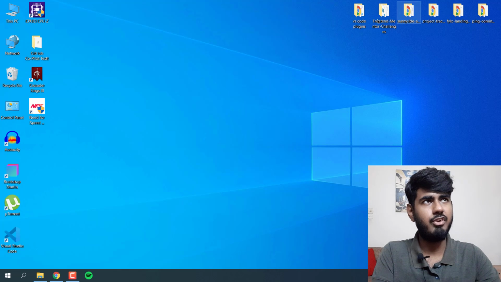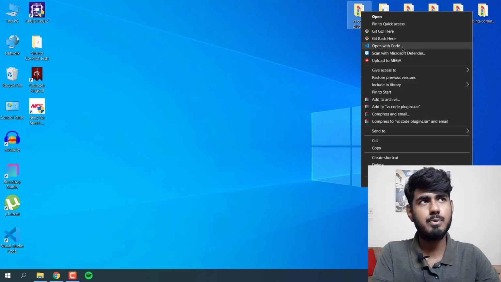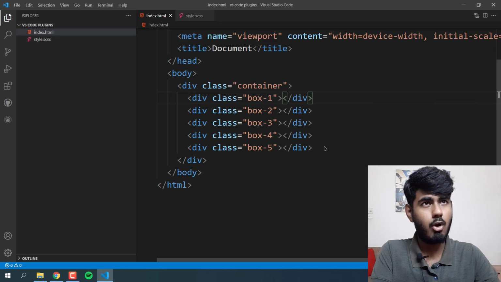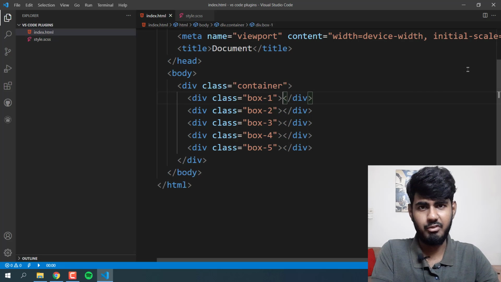Regarding the open with code option that I was talking about, look at this. This is a project over here, VS Code plugins. What I'm going to do is right click over here. Now look at this option, open with code. If I click this, it's going to directly open that project in VS Code. Look at this. You're saving a couple of seconds.